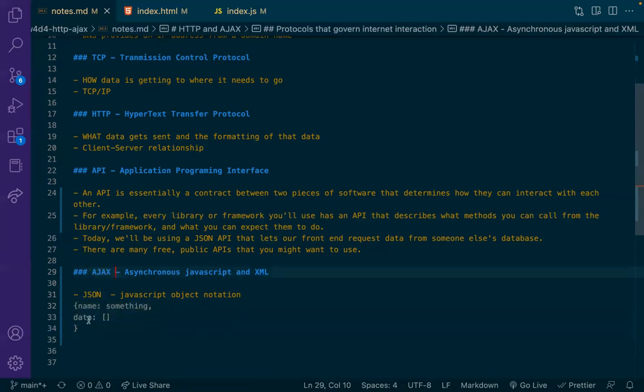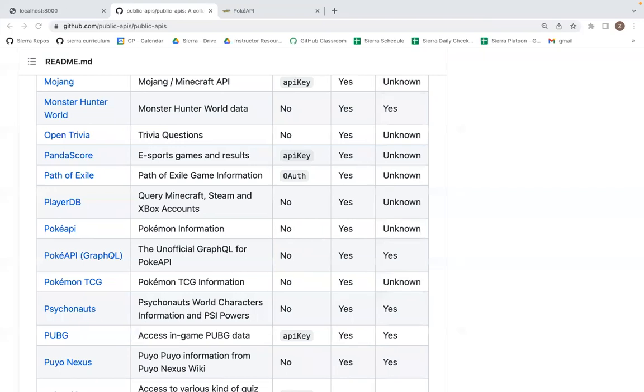This technique of being able to make an HTTP request in the background and then receive data was made possible in 1999 when Microsoft made Internet Explorer. But the object was called XML HTTP request, or XHR. You can actually see it in the browser. Let me show you.